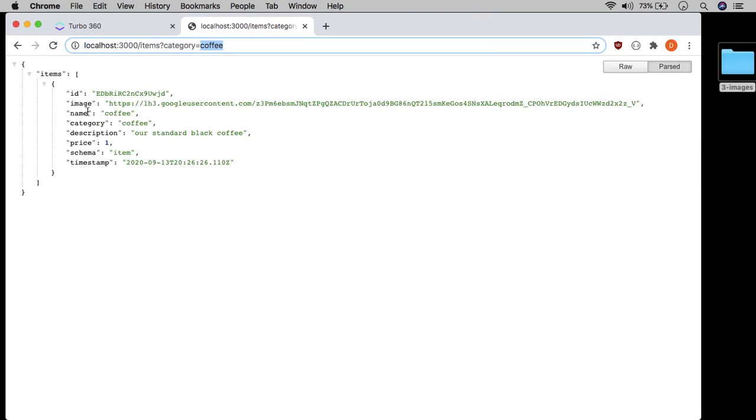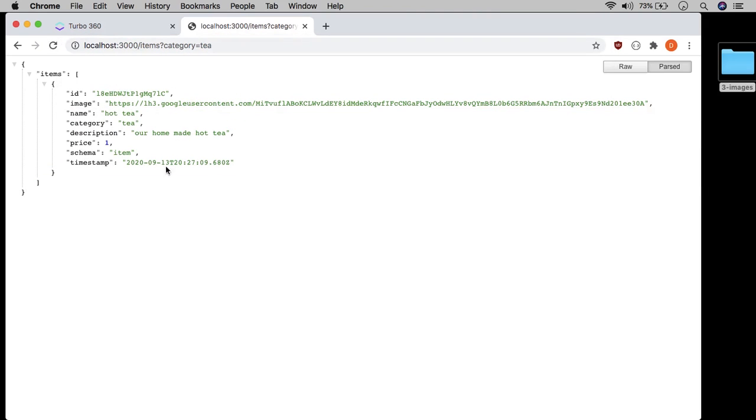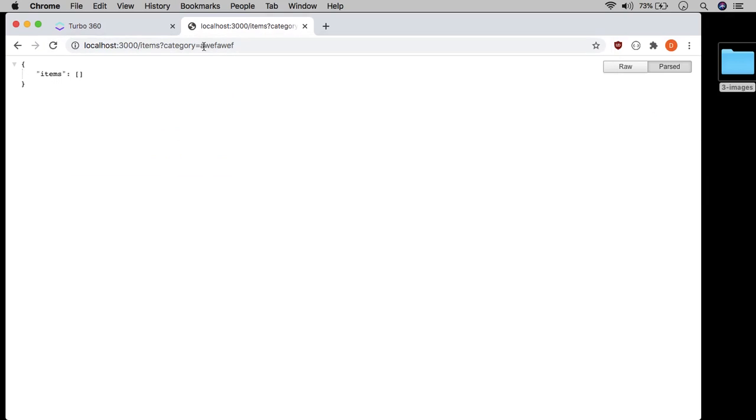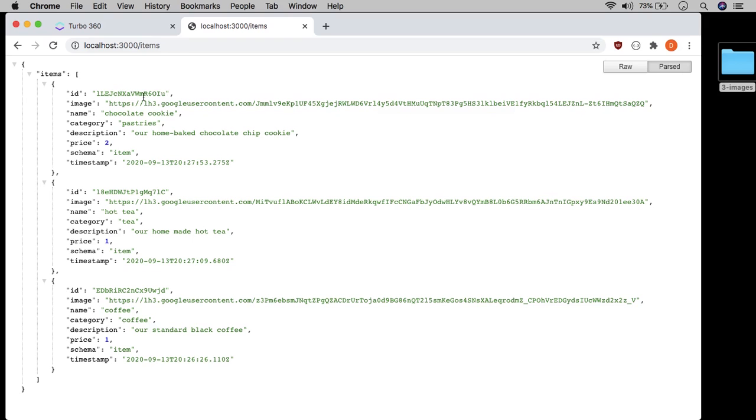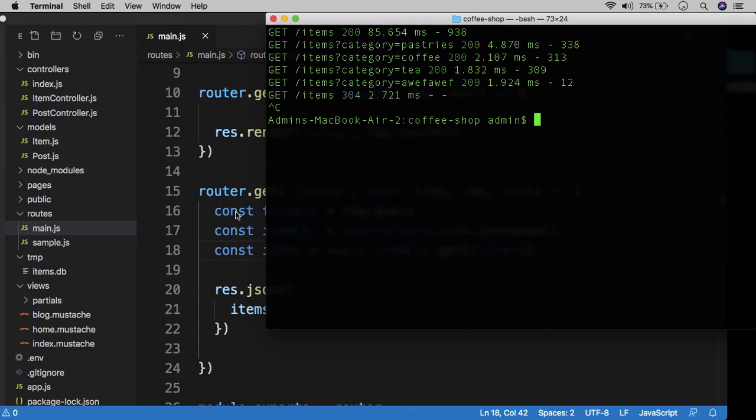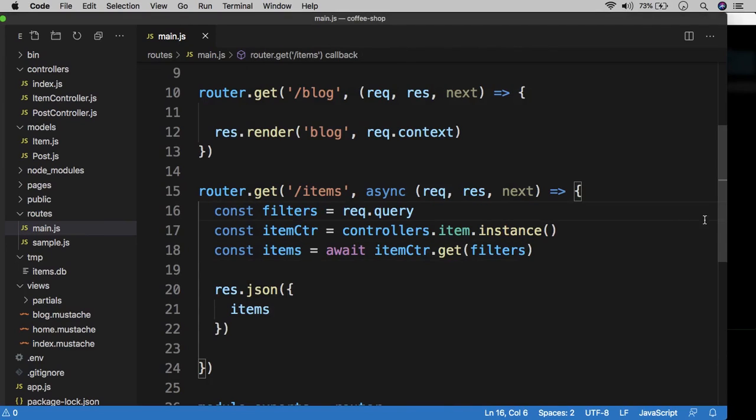This is our coffee items, and then our tea items, and then if we just put in an invalid one, we get an empty array. So now we can make queries for our menu items according to category. That makes life a little bit easier as far as organizing our data. So let's go ahead and apply this to our home page request.